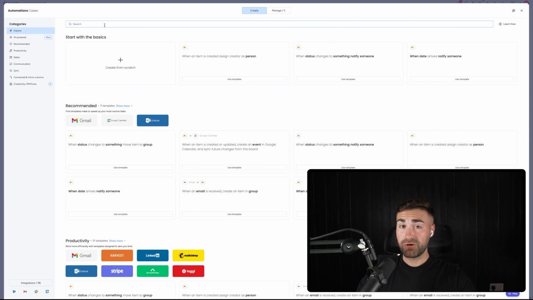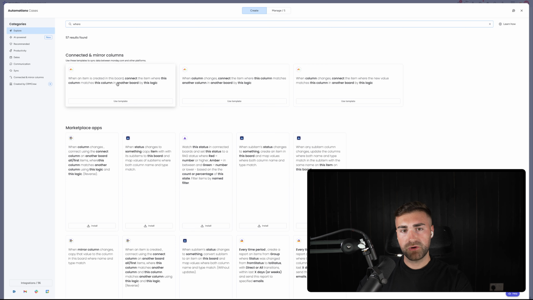So you can't actually do this just using the standard recipes. We're going to go where an item is created in this board, connect the item where this column matches this column in another board by this logic. And what we're essentially telling Monday.com is that when an item is created and the external email address column matches the email address column on the contacts board, then we automatically want the contact to connect to the case. Now this is obviously getting slightly more advanced, but I did tell you this would be a deep dive.